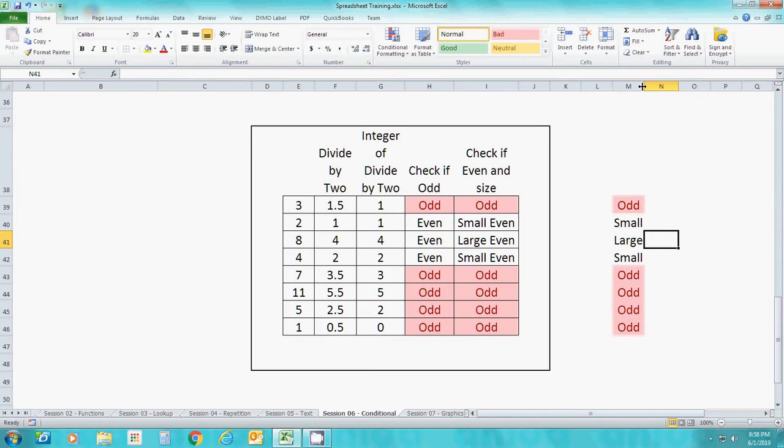Now I just changed my formula. So now when it looks for even, it has an embedded if. It also checks to see if it's small. If it is, it changes the word from even to the word small or the word large. And I kind of check my work over here, and sure enough, that matches that over there. So we've done an if, we did conditional formatting, and we did an embedded if.